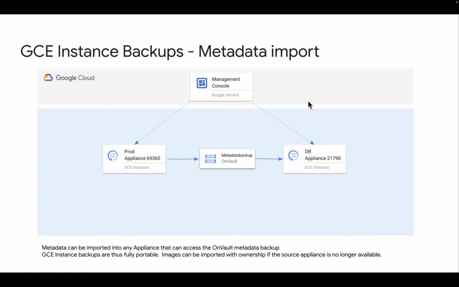One of the things that we do when we create backups of Google Compute Engine VM instances is we not only back up the instance, we also back up the metadata that describes that backup. And we store that in our Envault pool. The reason we do that is that it makes those backups truly portable between appliances, so that while the prod appliance, in this case, prod appliance 69360, made the backup, DR appliance 21790 can use the backup by importing the metadata. So this makes all backups truly portable.